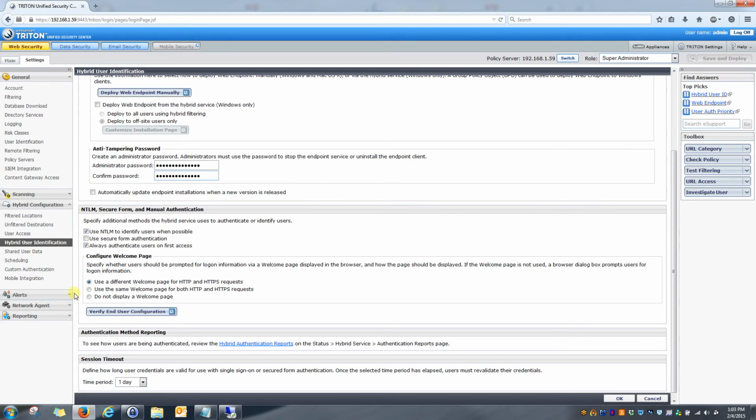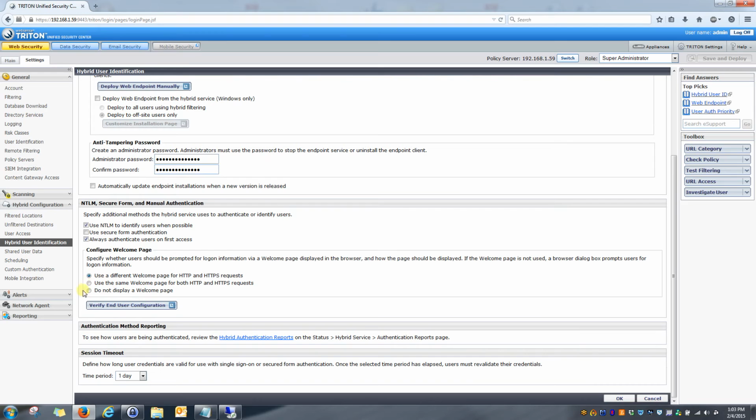This is where you configure how you want users to authenticate to your environment. Generally, the defaults are the best to use, and I believe that'll be use NTLM and always authenticate on first access. I would leave these as is. If you do start running into issues with user identification, you may want to try unchecking the always authenticate on first access setting. This piece usually requires some testing. So just make sure that before you go out and deploy the endpoints to all your users and start funneling them through the hybrid cloud, you have some test machines to actually test the functionality on.